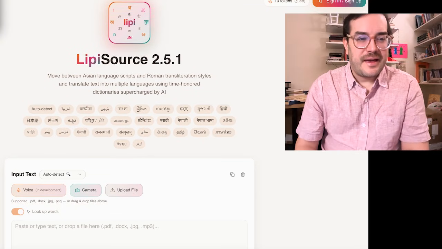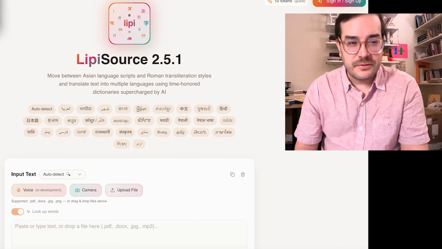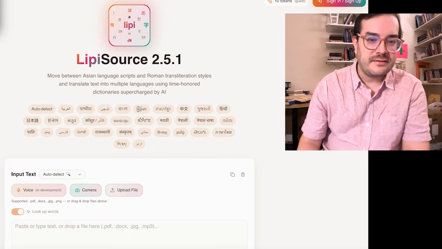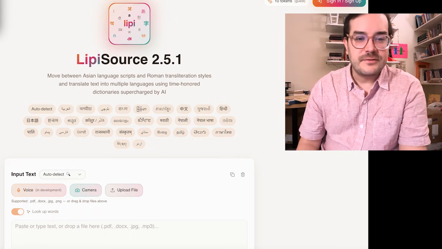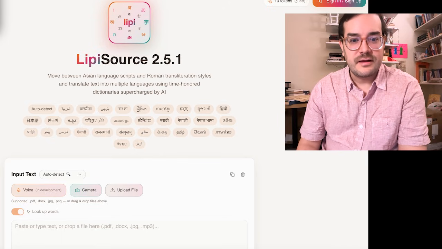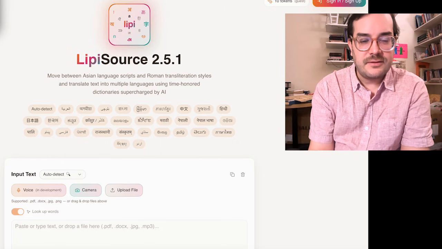Hi everyone, I am really excited to introduce you to Leapysource, a new app that I have been working on that helps you move between Asian language scripts and Roman transliteration styles, and also translate text into multiple languages using time-honored dictionaries supercharged by AI. So let's get started. How do you use it?